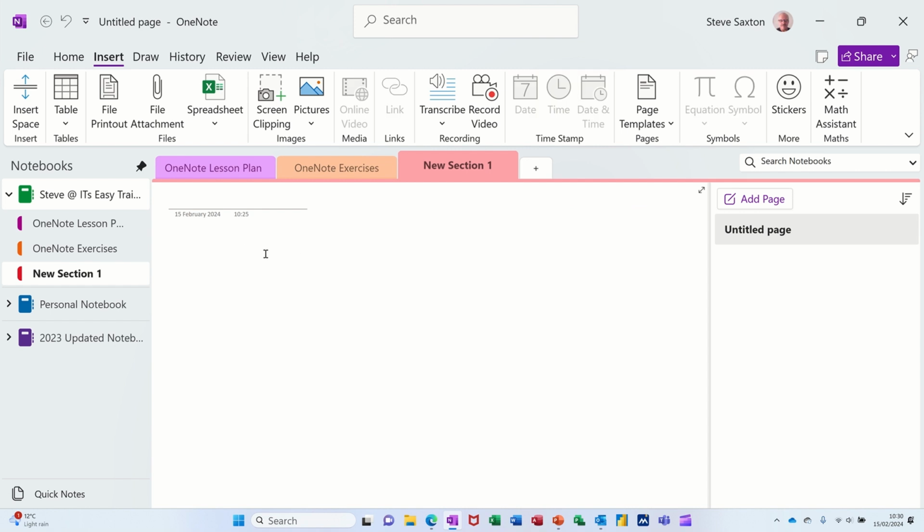The other feature it's got is a maths assistant, which is quite useful if you're doing maths at school. You can do stuff like this. If I go 2 plus y equals 10, now I want to know what y is.